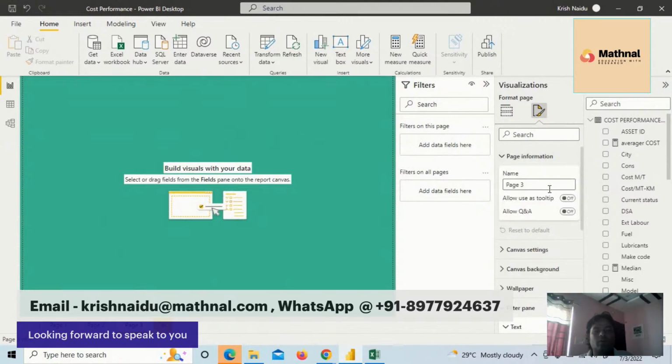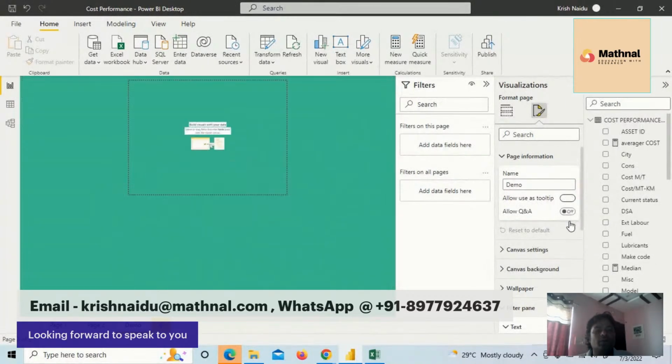If you want to change the page name, then you can change it. This you can also change at the bottom. You don't need to change over here, you can change over here. Allow in the toolkit. Allow question answers.